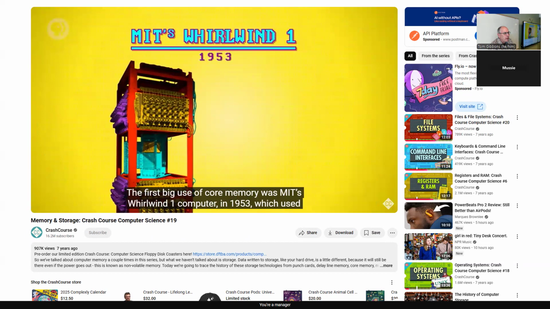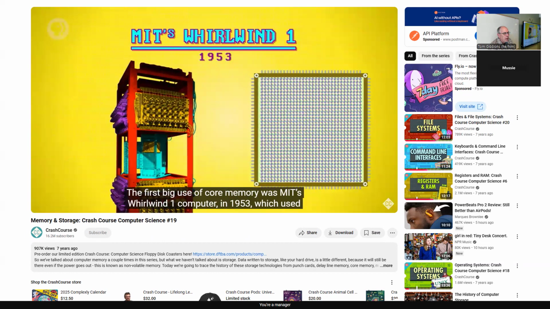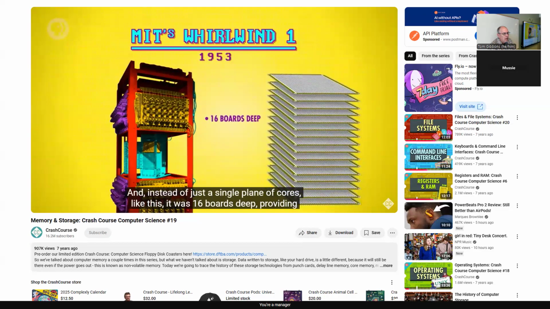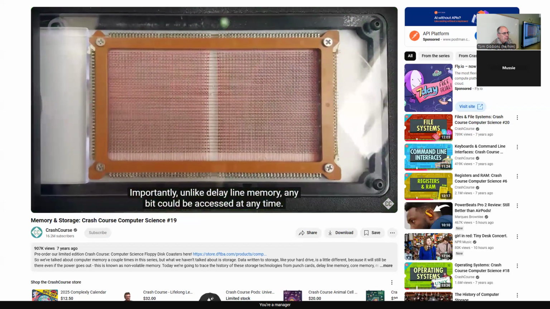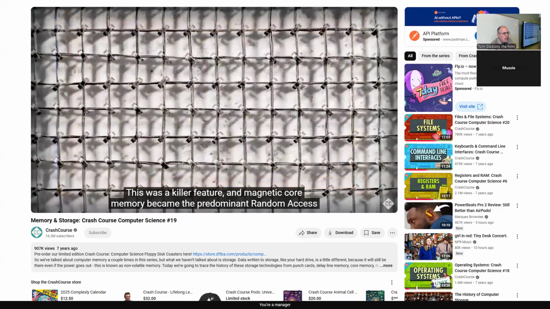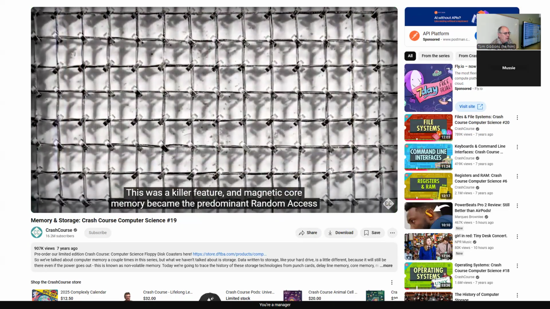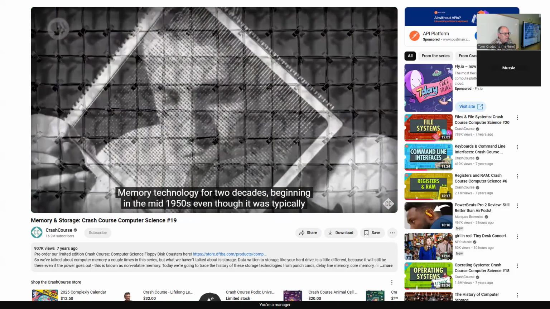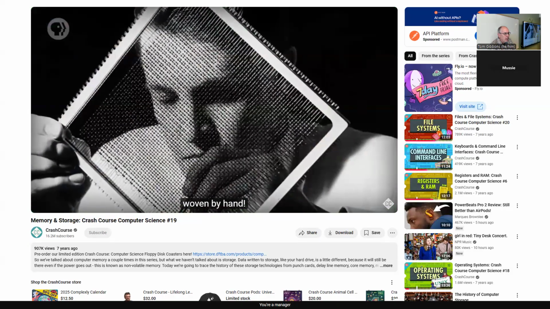Rolling one computer in 1953 used a 32 by 32 core arrangement. And instead of just a single pane of cores like this, it was 16 boards deep, providing roughly 16,000 bits of storage. Importantly, unlike delay line memory, any bit could be accessed at any time. This was a killer feature, and magnetic core memory became the predominant random access memory technology for 2 decades, beginning in the mid-1950s, even though it was typically woven by hand.